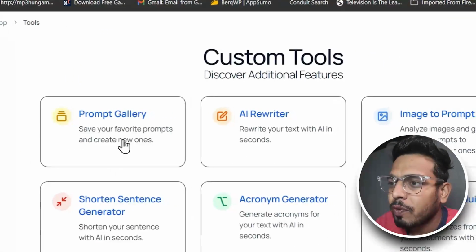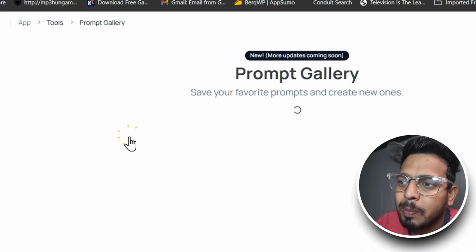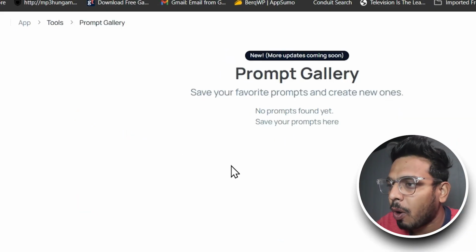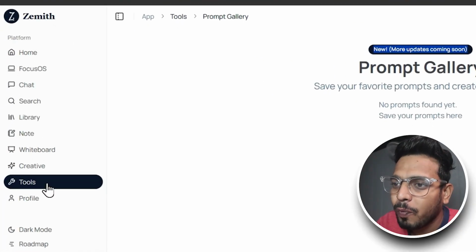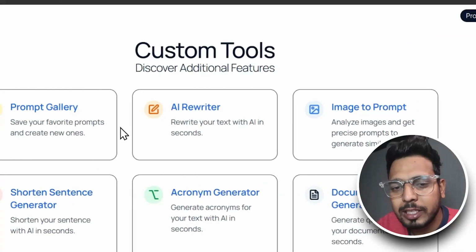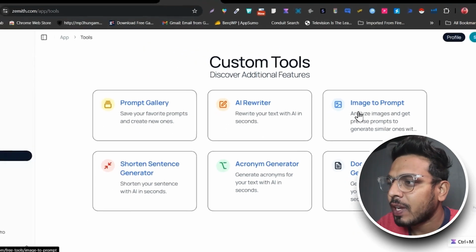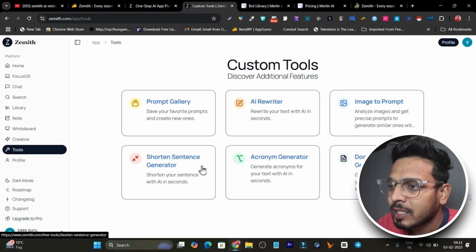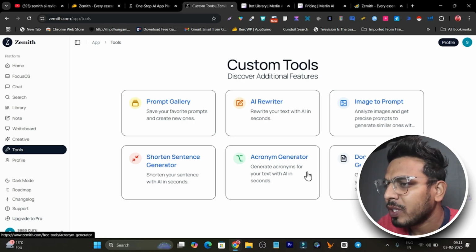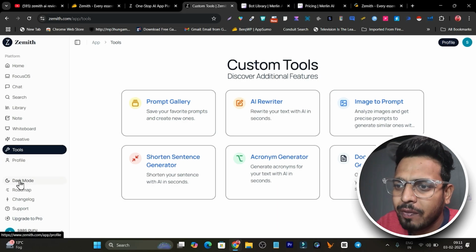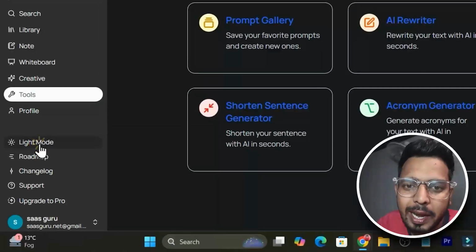In the tools we will find the prompt gallery. Right now this feature is upcoming, so we cannot access it, but in future we are definitely going to see it. Then we have image to prompt, short and sentence generator, acronym generator, and document to quiz generator. These are the tools they have available right now, and there is also dark mode and light mode available.